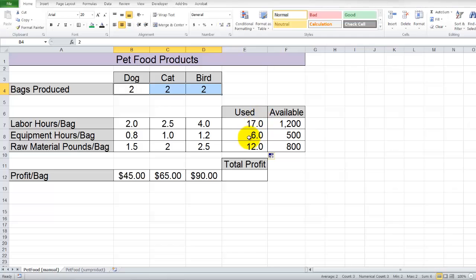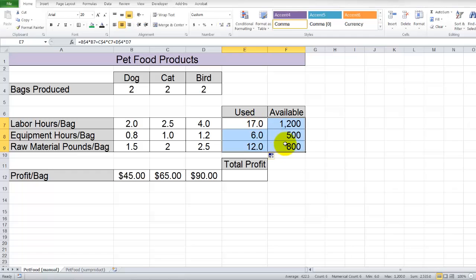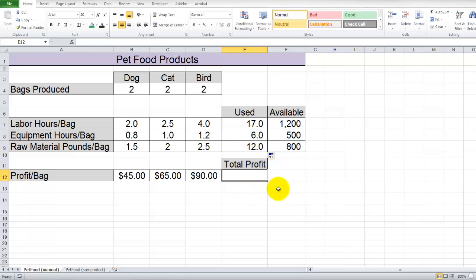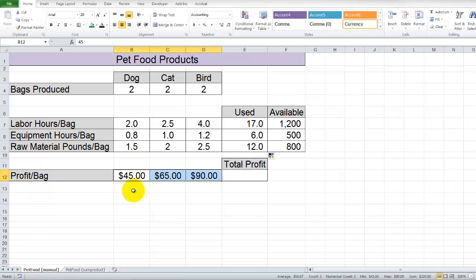Okay, so now that we have the model formulation done for the constraints, if you will, we can see we're well under the available hours, and we'll address that a little later. The next thing to model is the total profit. So given that we know the total profit per bag, we should be able to calculate total profit.